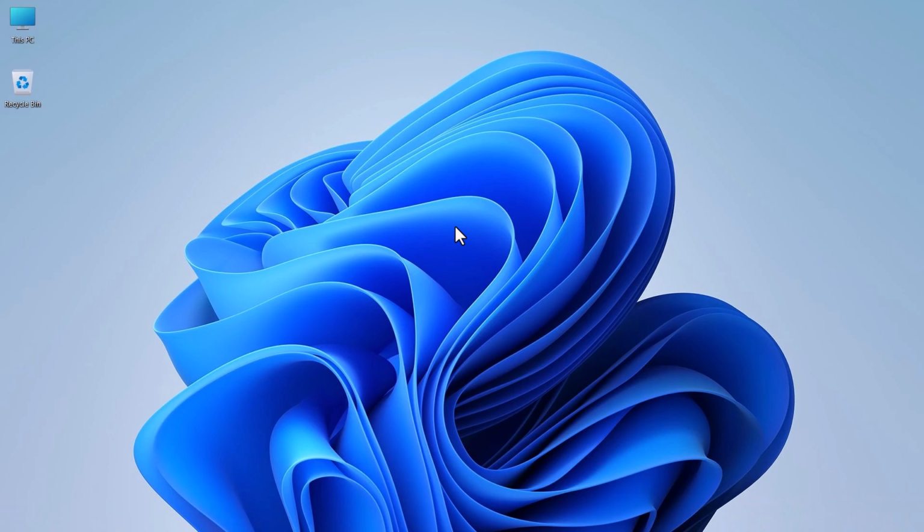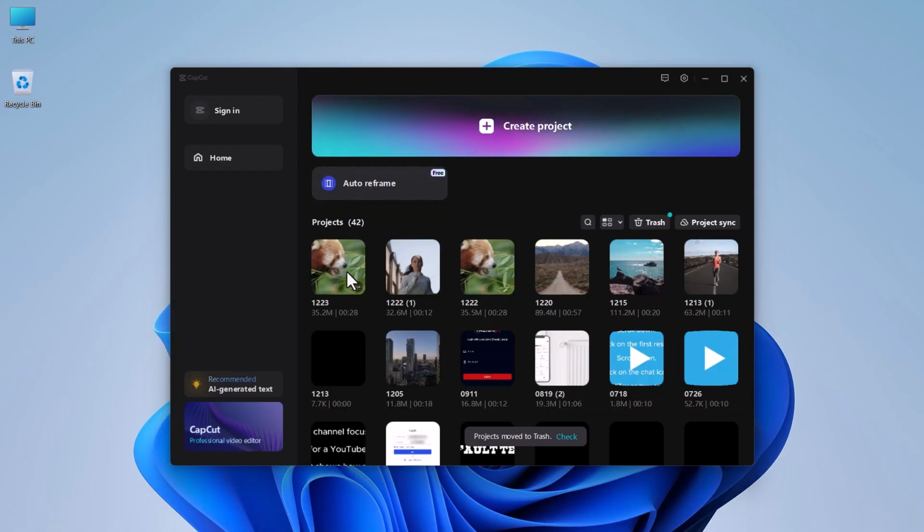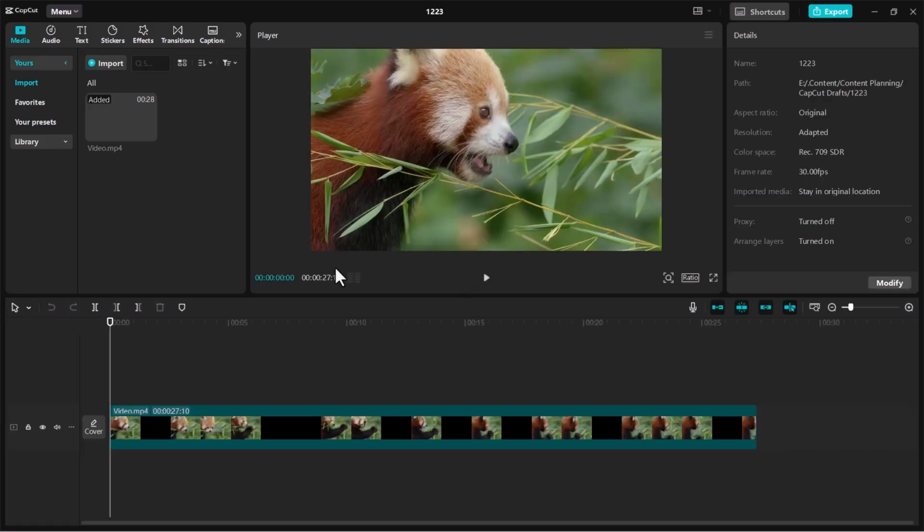In this video, I will show you how to add markers in CapCut PC. Let's get started. Open your CapCut video editor. Open the project you want to edit.